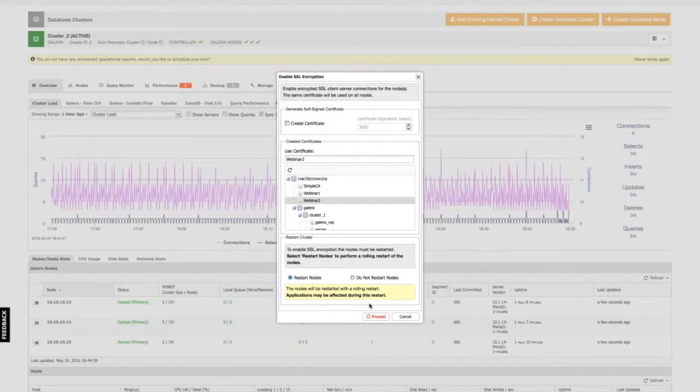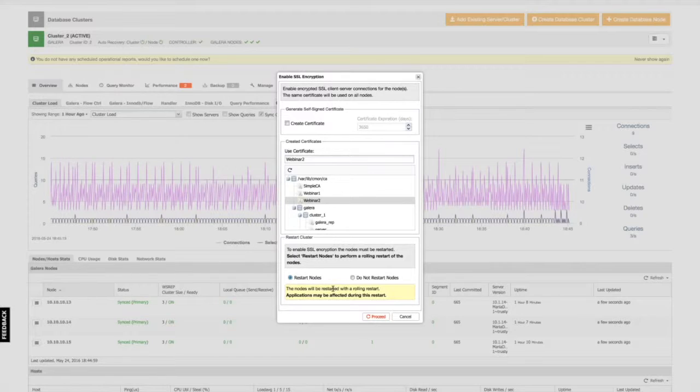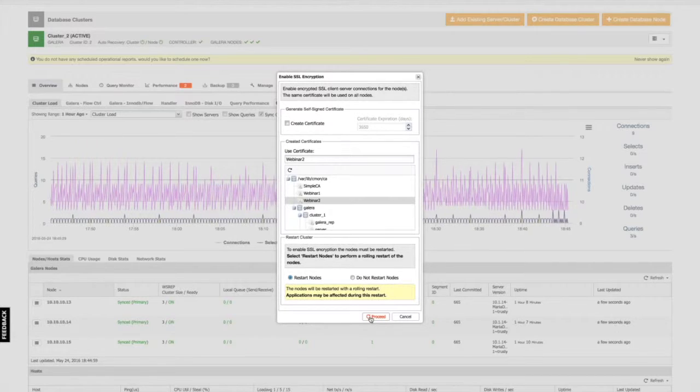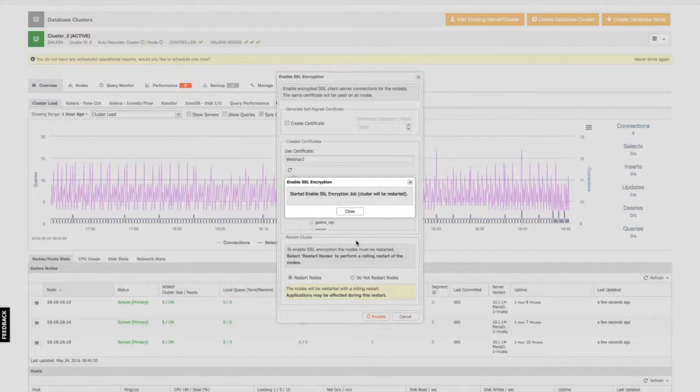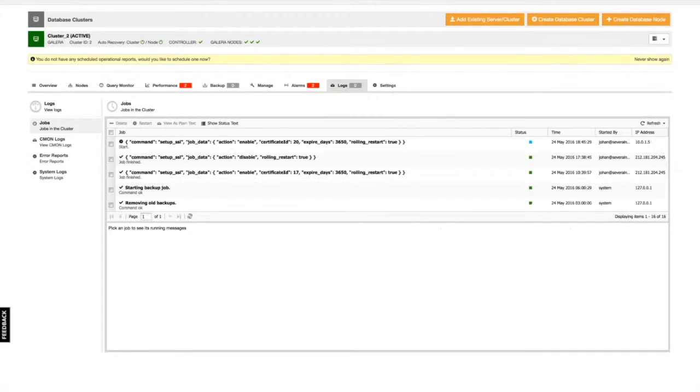What we will do here during this restart is a rolling restart. So we'll restart one node at a time. First one node, make sure it gets back into a good state again, and then we will go on and take the next node. But if you want to do it in some other way, manual or whatever, then you press do not restart nodes now. So I will start the enable SSL encryption job here.